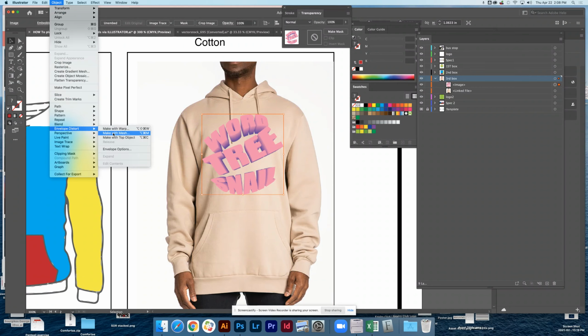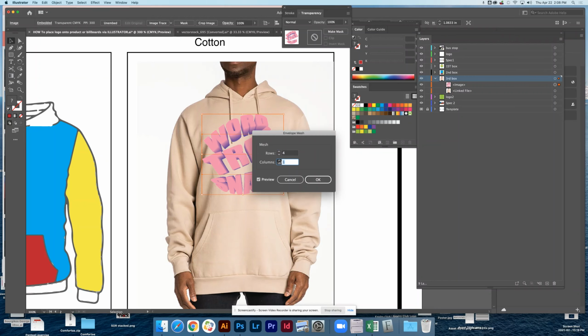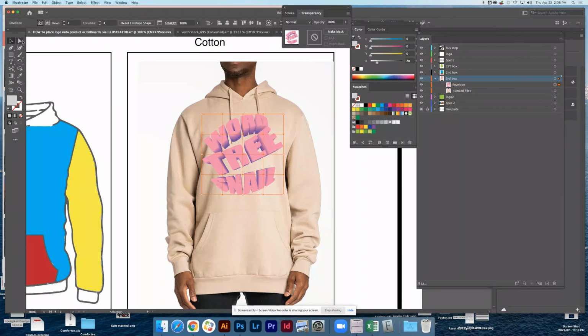Object, Envelope, Distort, Make with Mesh. And I'm going to give this 4 rows and 4 columns. You can do whatever you feel works best. Use your white arrow, and then you can come in and you can kind of move it around a little bit so that it feels, I'm going to lock that guy. There we go. So that it feels like it's kind of warping with the shirt. So you can see there, it makes it look like it's kind of bending in there, and you can pull, and all kinds of things you can adjust. So it can warp to fit better on the piece.